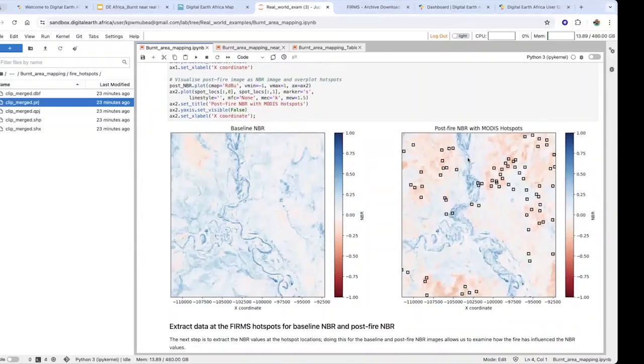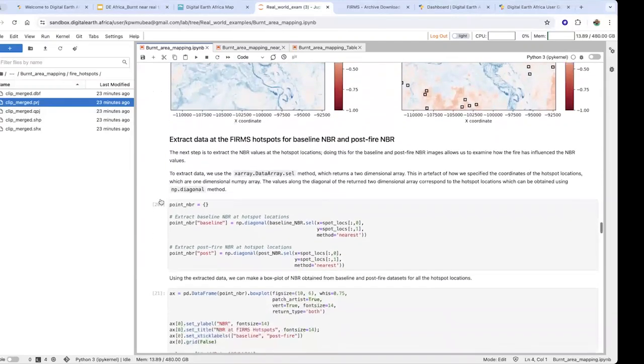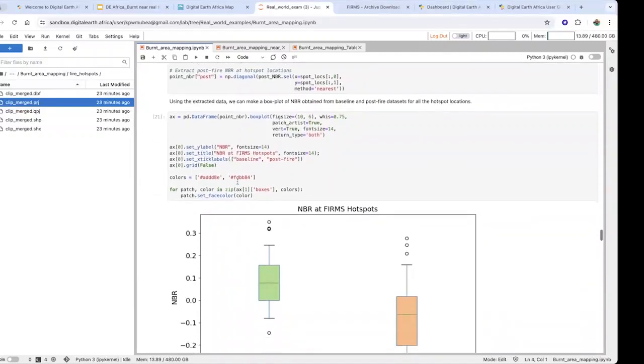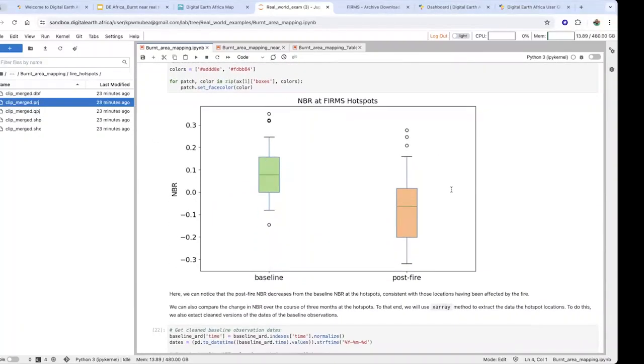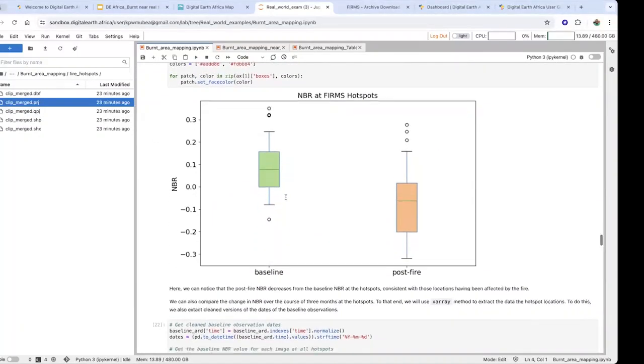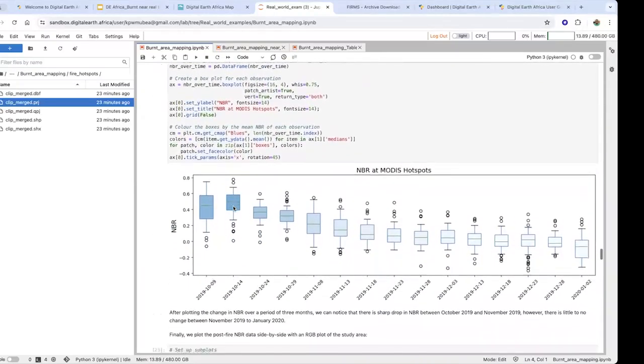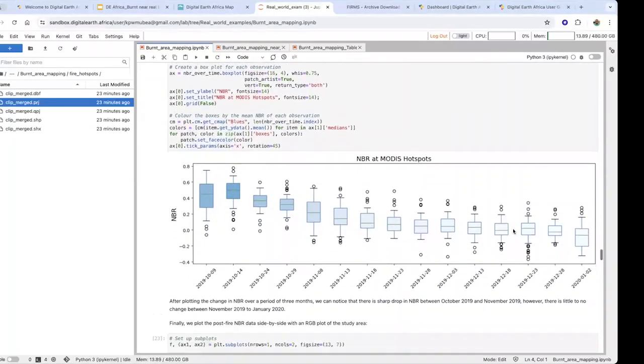So you can see some hotspot areas around this municipality, and then you can extract the data for baseline and post so that you can do a comparison. So the baseline and the post, you can see the comparison looks very clear. There was an incident of fire. Then when you look at this MODIS, it will give you a background on what happened there in December towards the event of the fire.